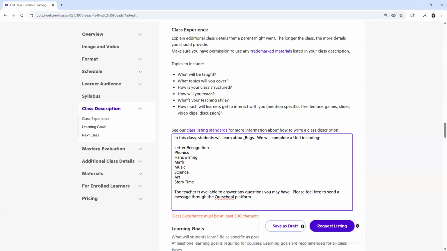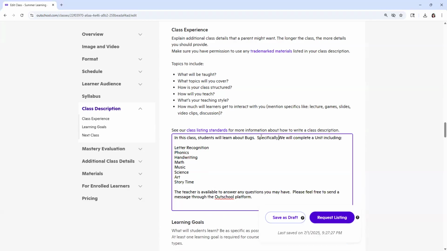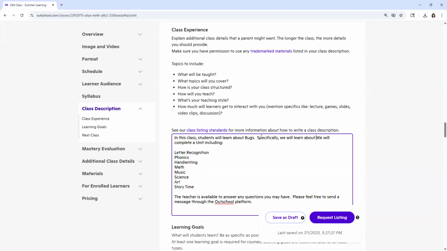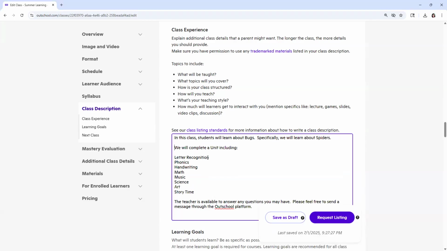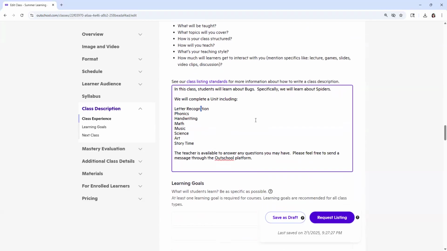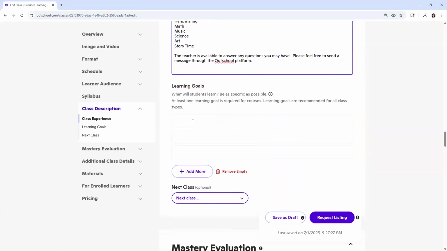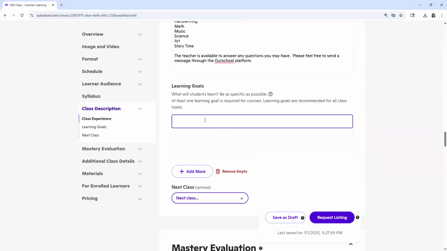Let's see. In this class, students will learn about bugs. I need to double check. This is S is for spiders. I was just looking at the video that I'm going to use for this. So specifically, we will learn about spiders. Okay, and that got me the number of characters I needed. So we're moving on. Next, we need to put 3 learning goals.